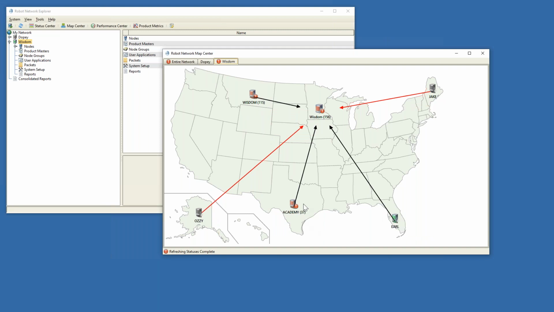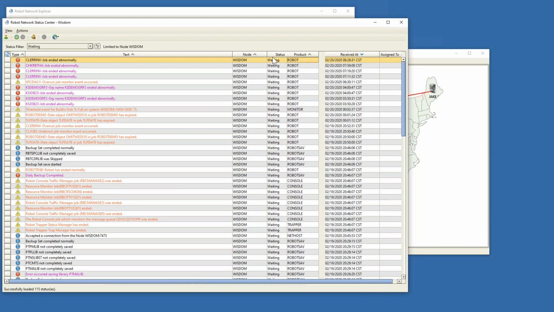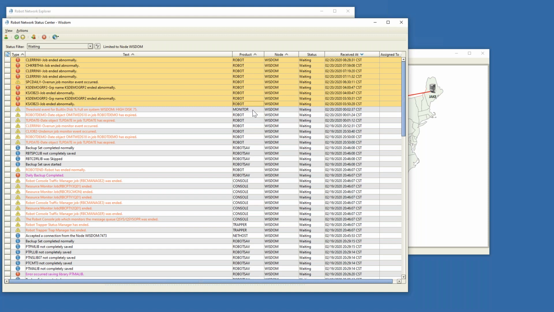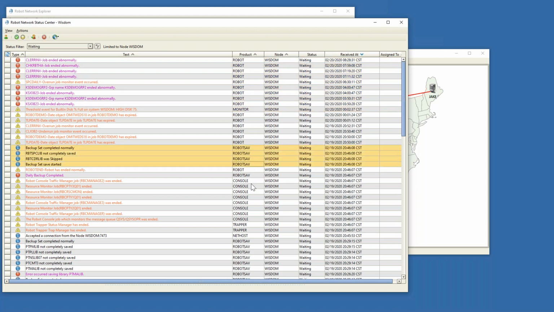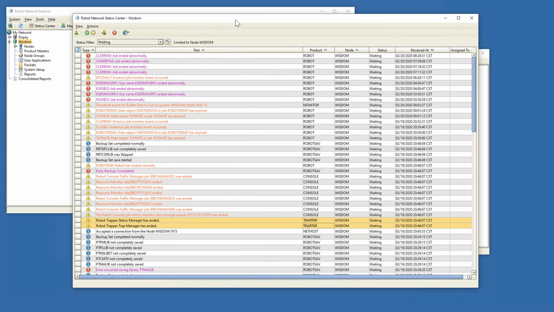That's the red lines. And so for instance, I can see here on my Academy system, I got 37 outstanding issues. I got 115 on Wisdom. And I'm just gonna dive into my Wisdom system. And one of the things I wanna point out is this product column. So the robot network tool acts as the consolidator for multiple robot products. All right, so I'm getting information from robot schedule, from robot monitor, from robot save, from console. All right, even our trapper tool.